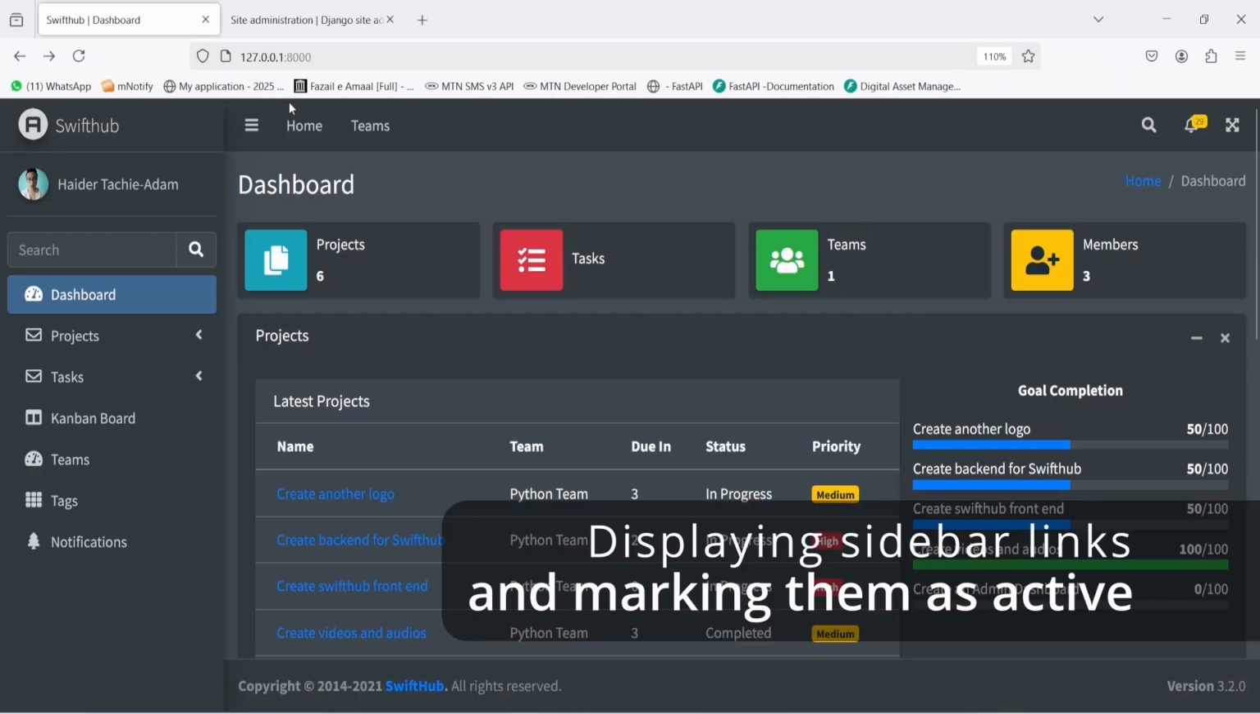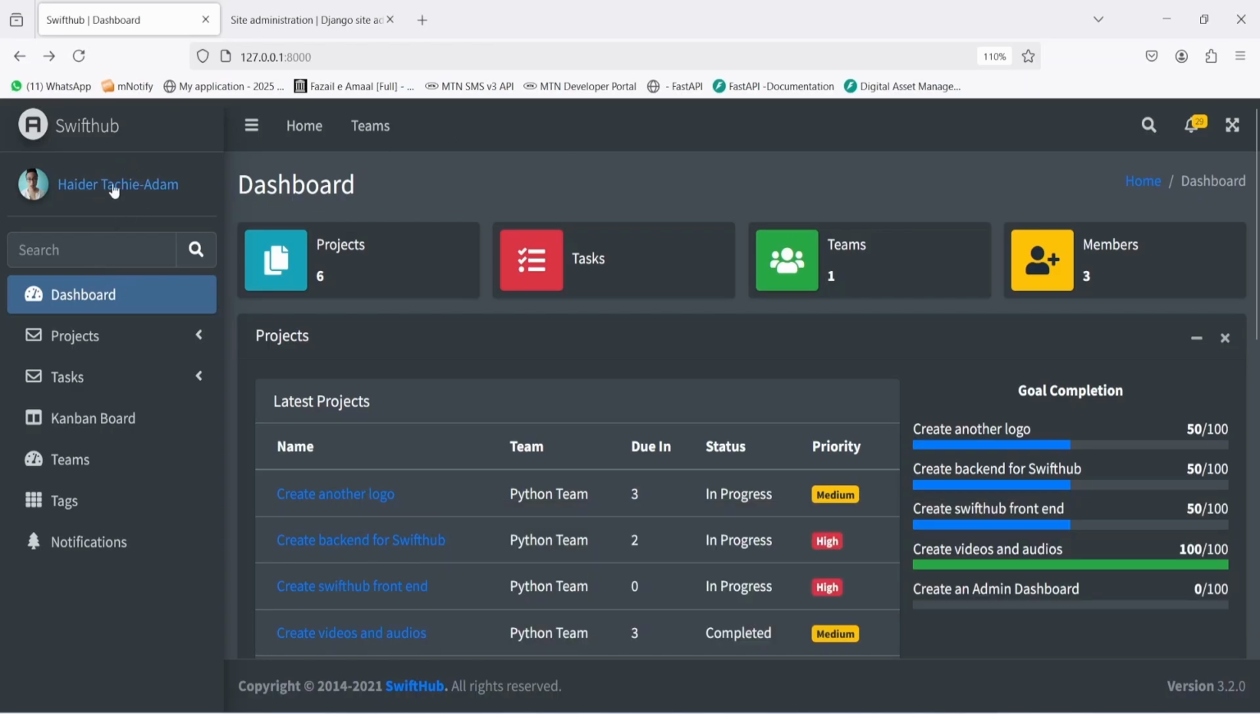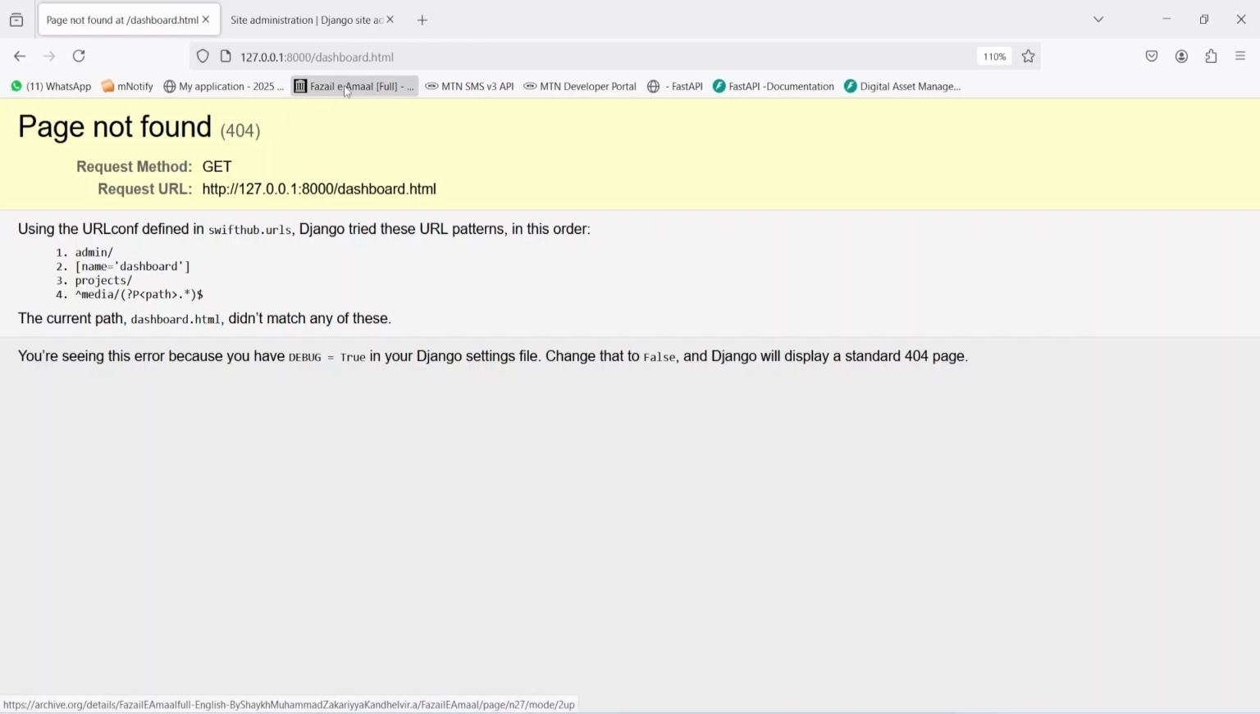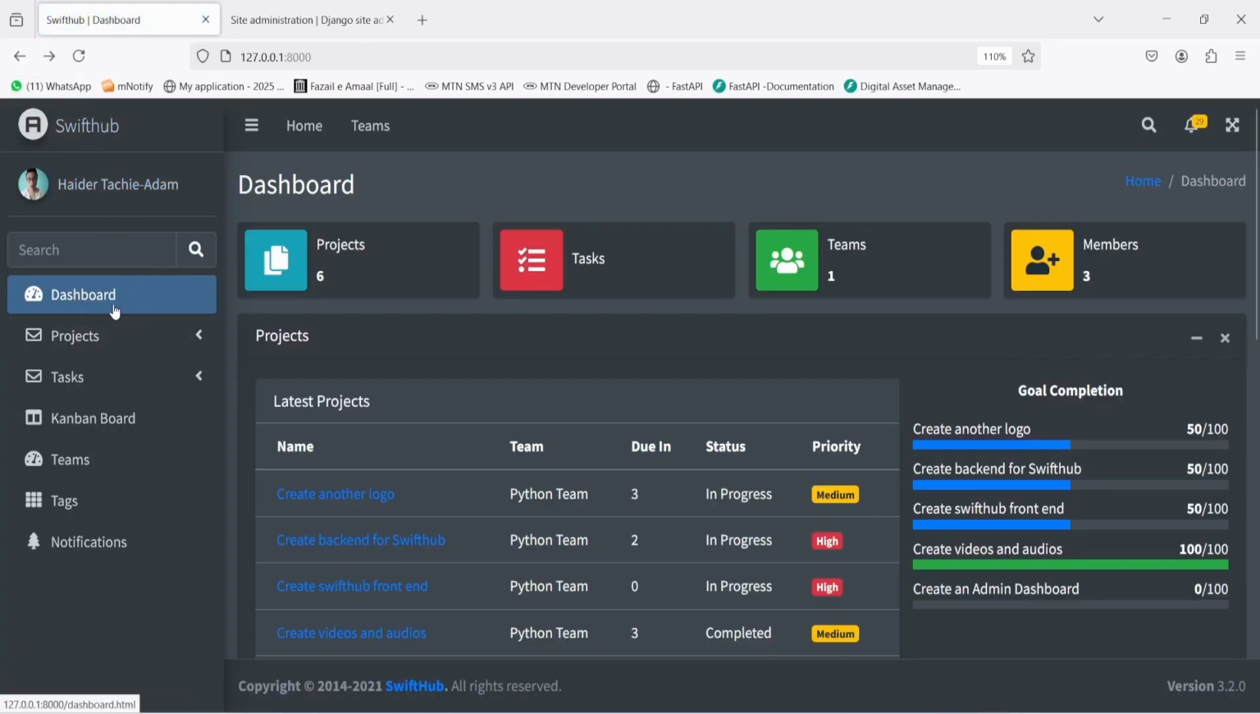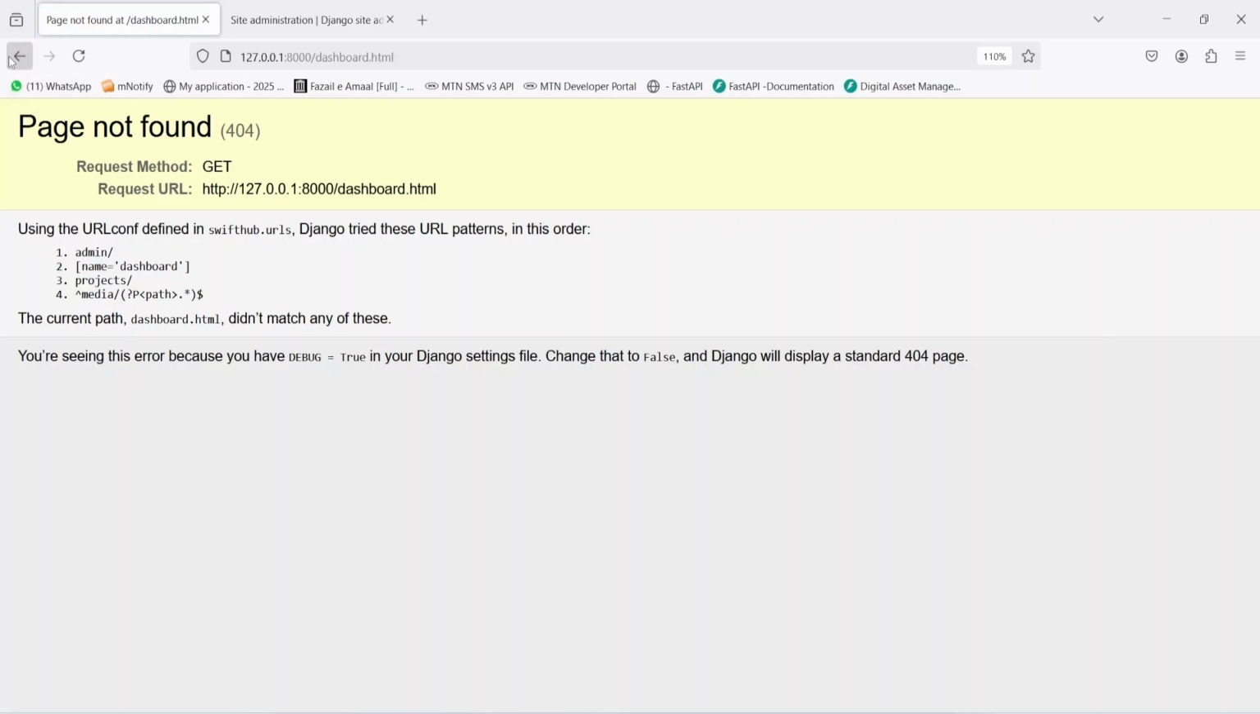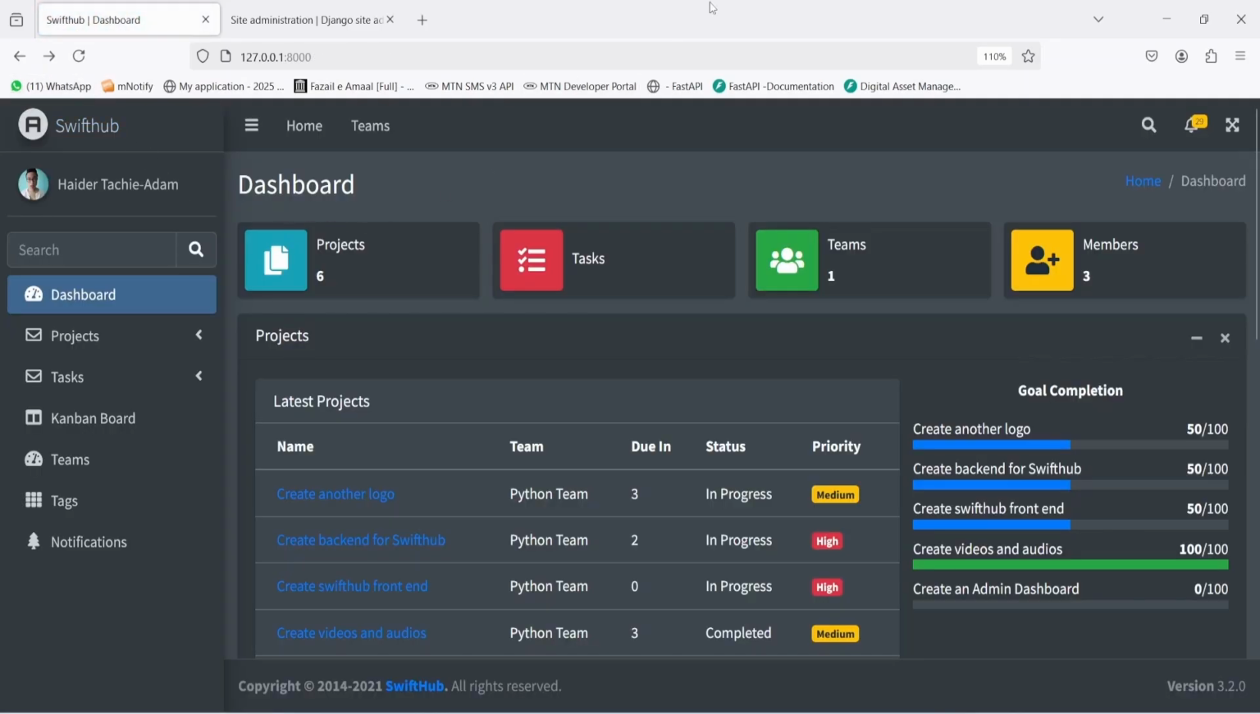All right, guys, so welcome back. So now we are on our dashboard, and if you take a look at the sidebar here, we have swifthub. So suppose I click on swifthub, it actually gives me page not found because it's redirecting to dashboard.html. And also when you scroll down here where we have the dashboard, I click on it and it's giving me the same thing. So let's go into our code and fix these ones.